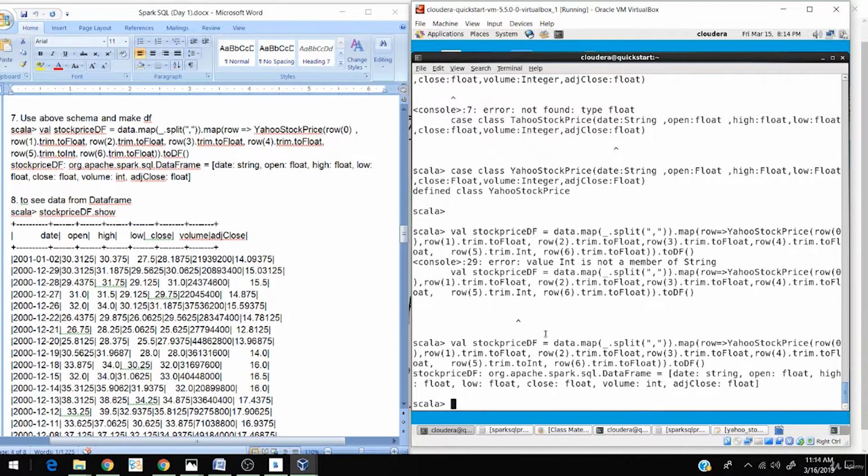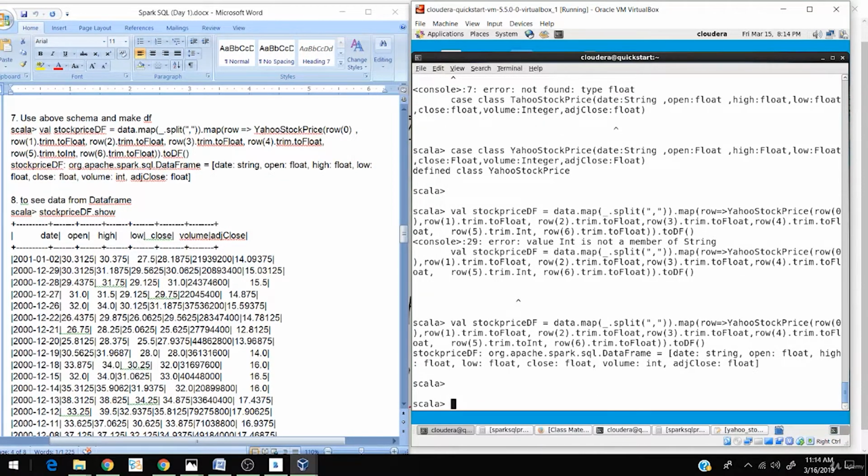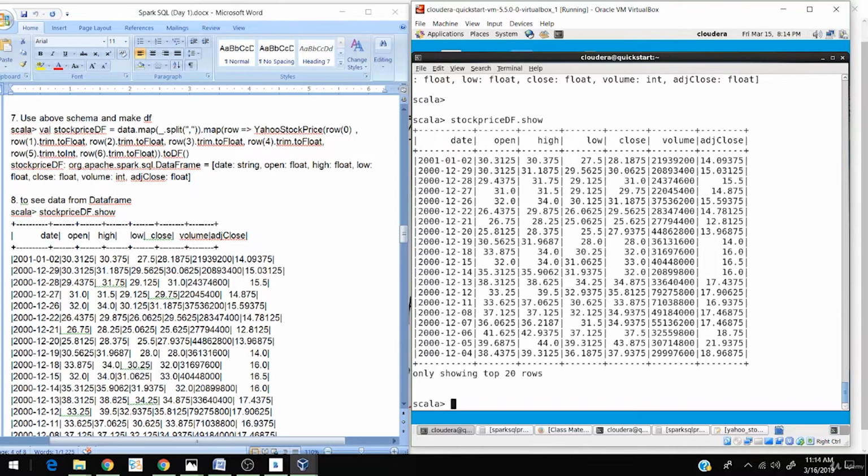How to see the contents of a data frame? How to see the contents of this data frame? Show. Stock price df dot show. So this is a table. So we made a schema and we converted the data and we loaded it into this table. Is it clear? Any doubts in this? Anyone? Any doubts so far?